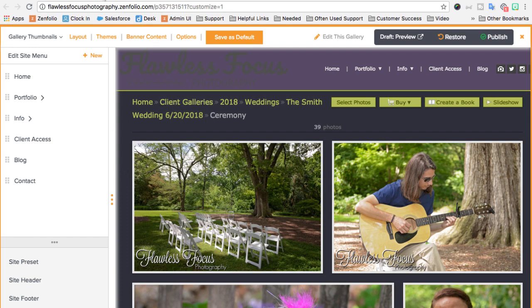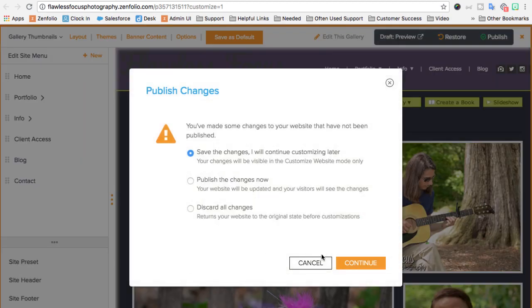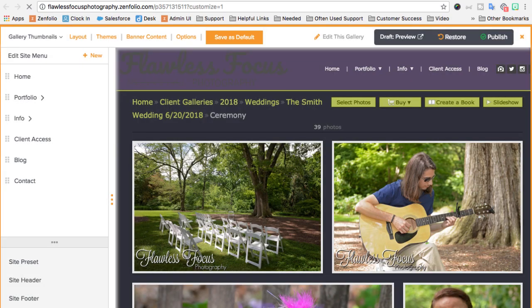Again, I really wouldn't recommend doing this in the same gallery because going from this to this, it's going to look like a totally different site. But just know that it is an option if need be. So I'm going to go back to the dashboard here.